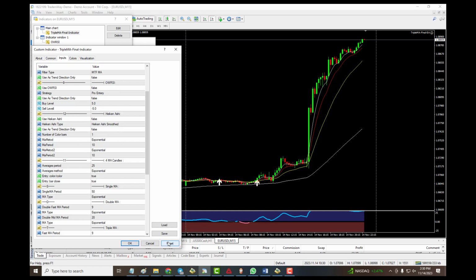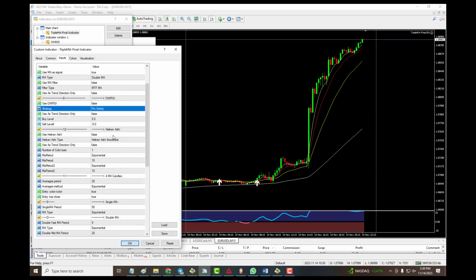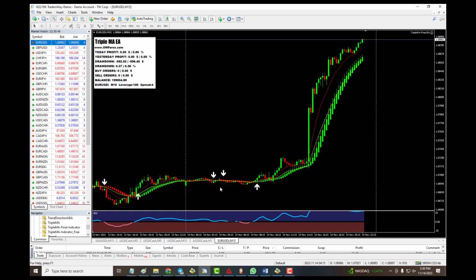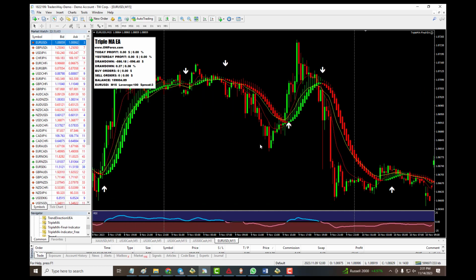So here I'm going to again reset it. I'm still using double MA for all this example here. And then I'm going to make sure Heikin Ashi is true, and use it as trend direction only. Then I'm going to click OK, and then I have my signal. So you can see Heikin Ashi candles. When it crosses below and the Heikin Ashi candle is red, then we do a sell. When it crosses above and the Heikin Ashi candle is green, then we buy. So same here, you have all these signals.